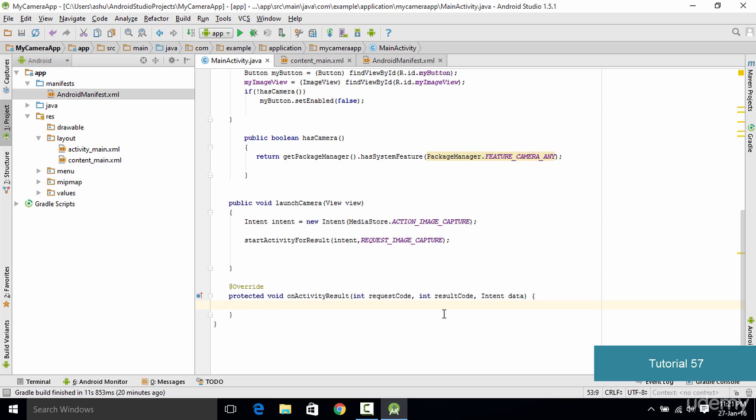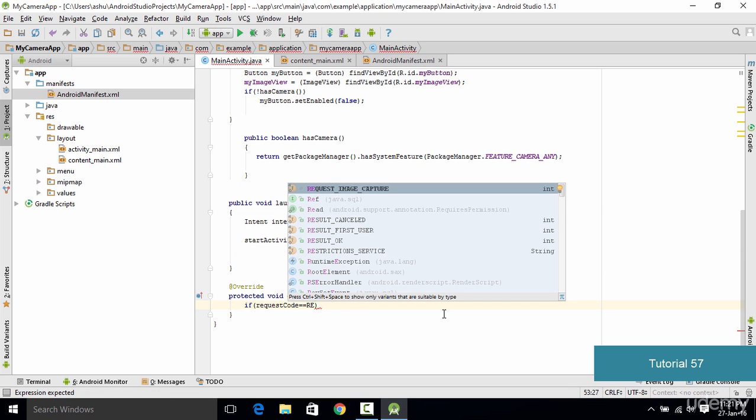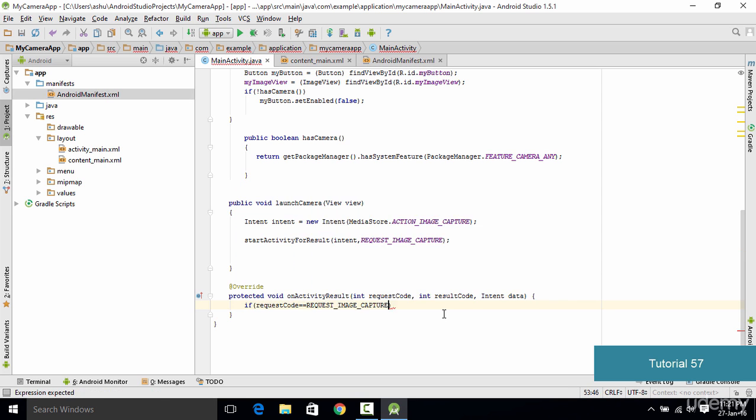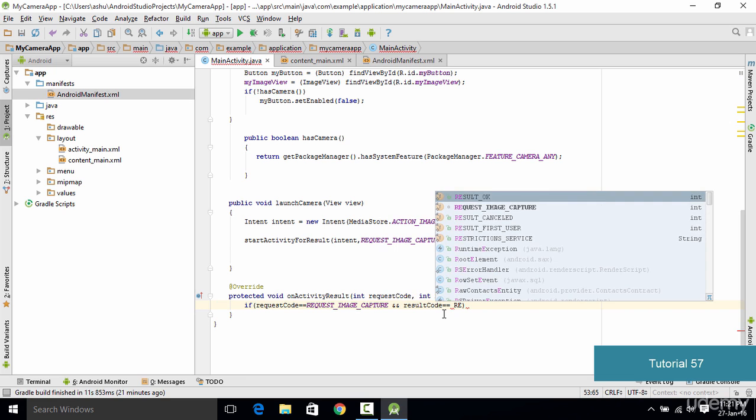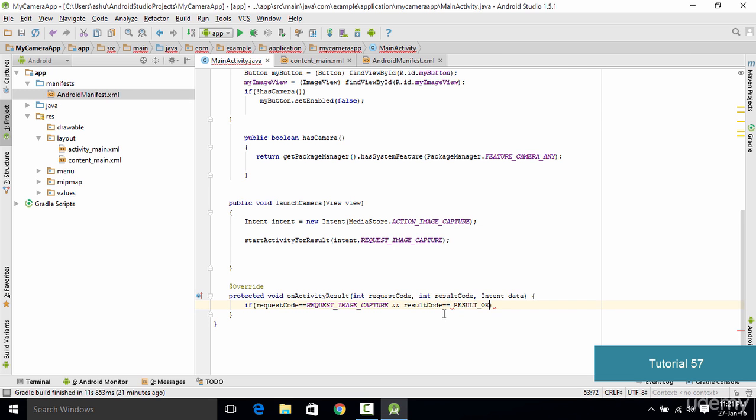In order to do that, first we are going to check if everything is okay. So we type if requestCode is equal to REQUEST_IMAGE_CAPTURE. This is the first condition we are going to check, and we also want to check if the resultCode is equal to RESULT_OK. This basically says that everything is fine, and then we can proceed for further processing.